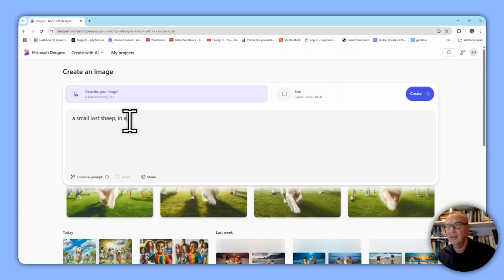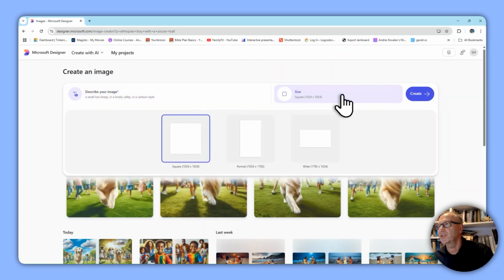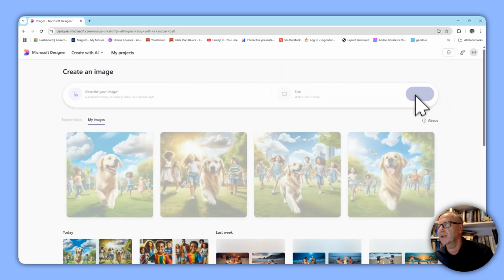So in a lonely valley, and I'm going to this time say in a cartoon style. So you can see here I've got the object, the subject of what I'm trying to make, the lost sheep, in a bit of a context and in a style. And I can also just change the size. So I'll make this wide, I'll hit create.